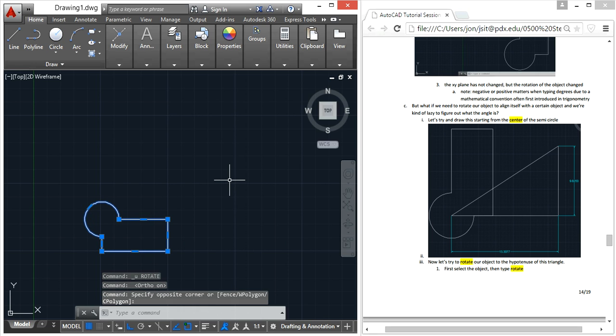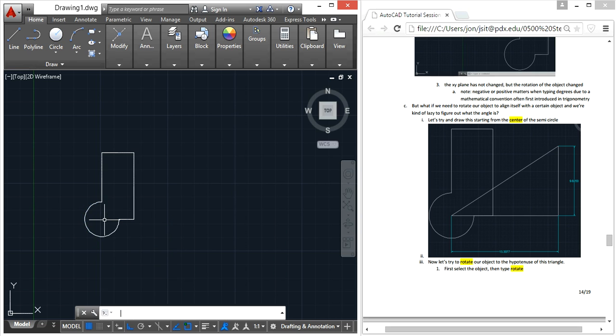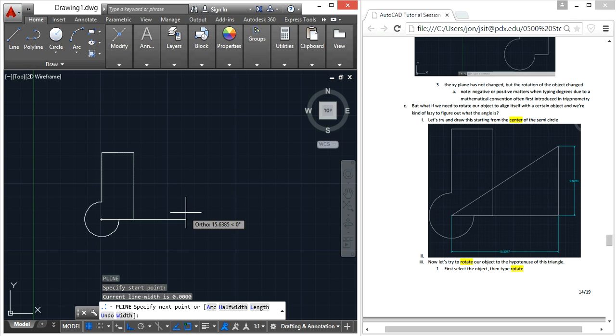So turn ortho back on. Rotate. Type in 90. We get 90. But let's say we want to rotate it so this line is parallel with this line. Can you do it? Yeah, of course you can. So let's make a P line, going from the center, with center OSNAP on.